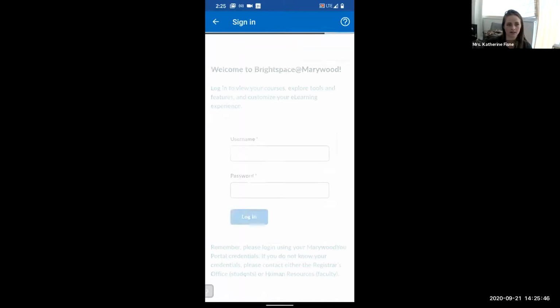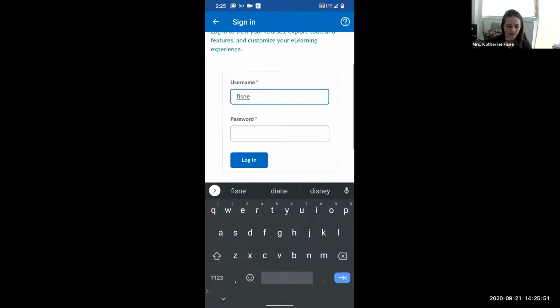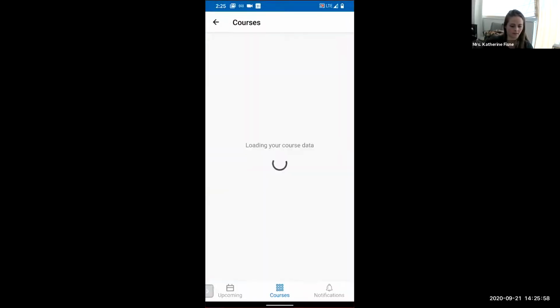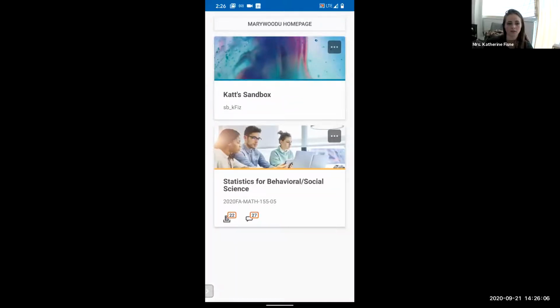I'm going to click on Marywood and it takes us to our sign in page, and then you can sign in. So you can see, I can see my courses. The nice thing is you get this overview of your courses. If you look down on my stats course, you can see the overview of how many items have been posted. The 22 is the 22 assignments that have been submitted that I need to grade, and the 27 is how many new forum posts I have to read.